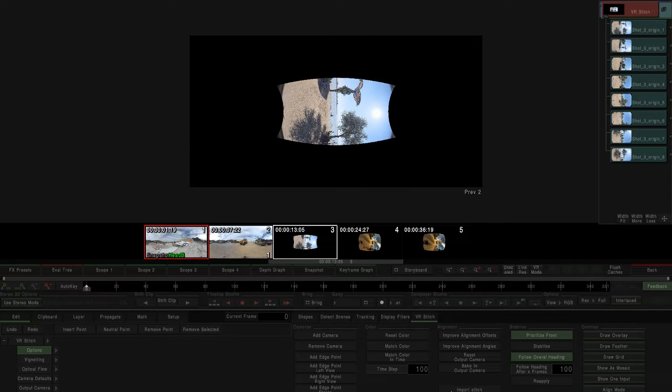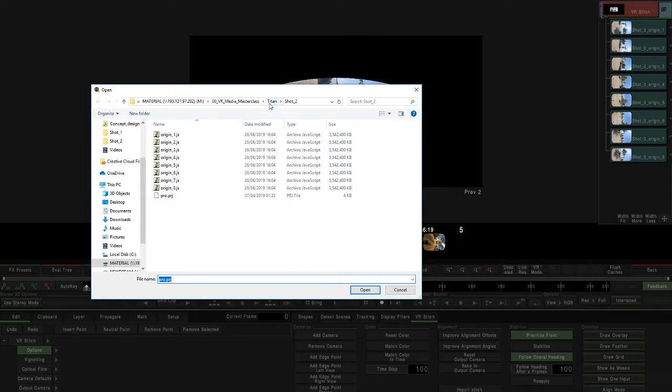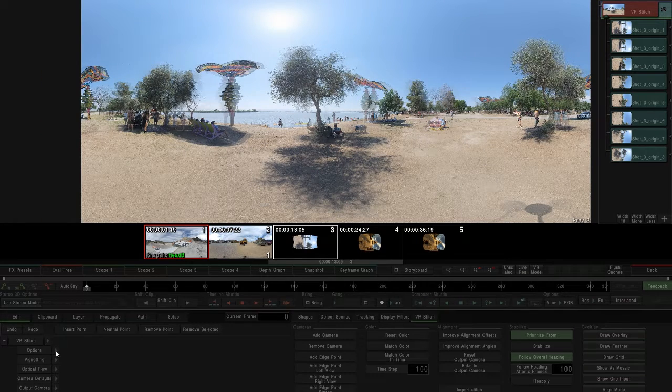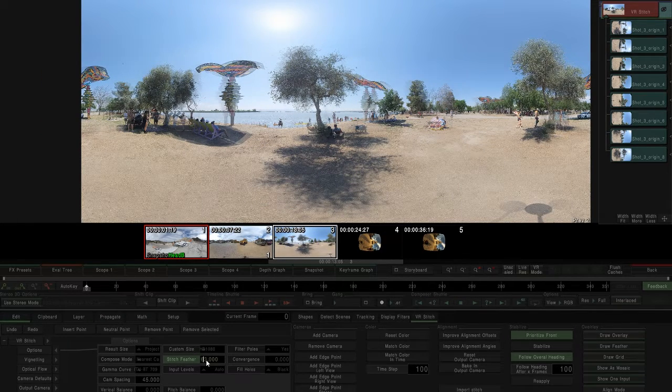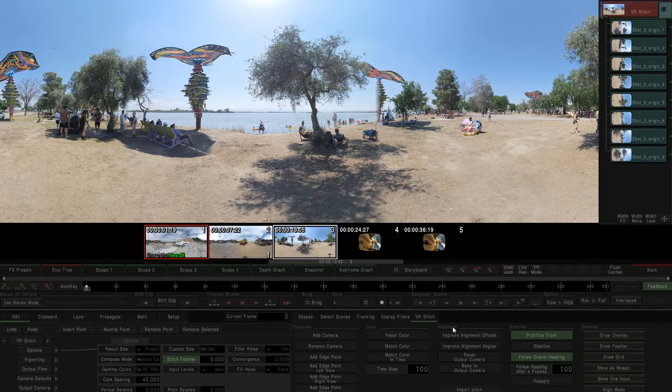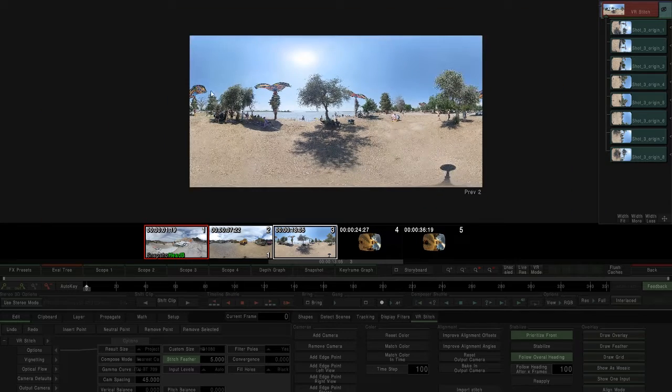I'm going to do the same thing, import the stitch. This is shot 3, open. You see that this one has a huge feather between the cameras. So in this particular case, I need to decrease it a lot. Let's put it at 5 again, and improve offset, improve angles, and that's it. And this is the image that again we will send to my editor.